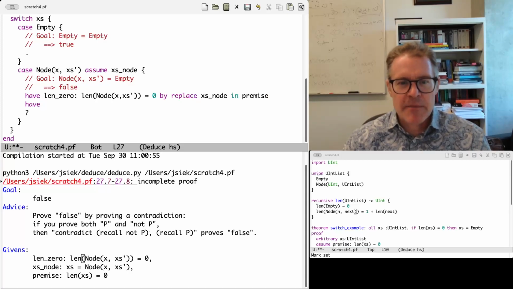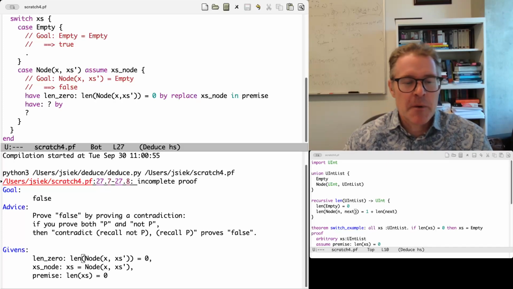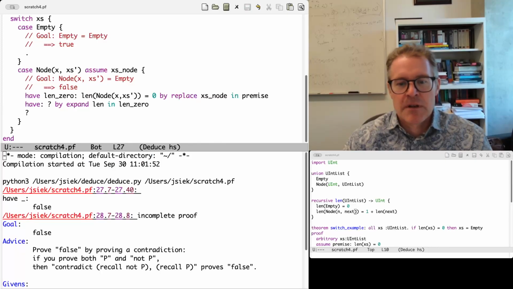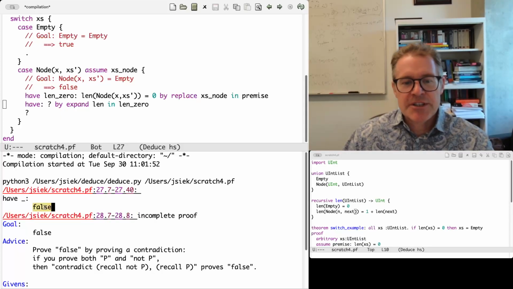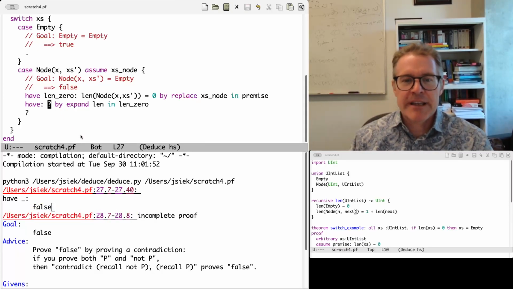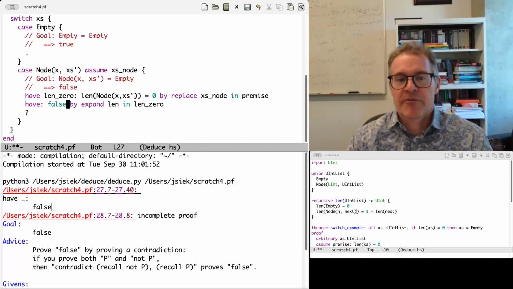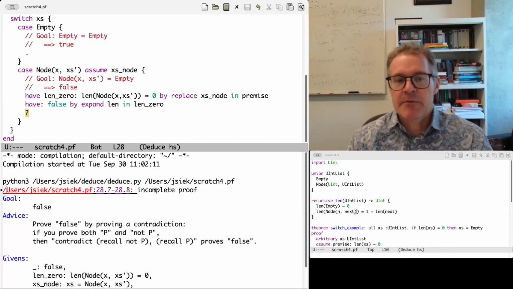Actually, now I'm not even going to write down the formula we're trying to prove, because maybe we can get Deduce to tell us what the formula needs to be. So we want to expand the length function in len 0. This is interesting. That worked, and now Deduce is telling us that the formula we get by expanding length in len 0 is actually the formula false. So we can put false here, and Deduce would be happy with that.